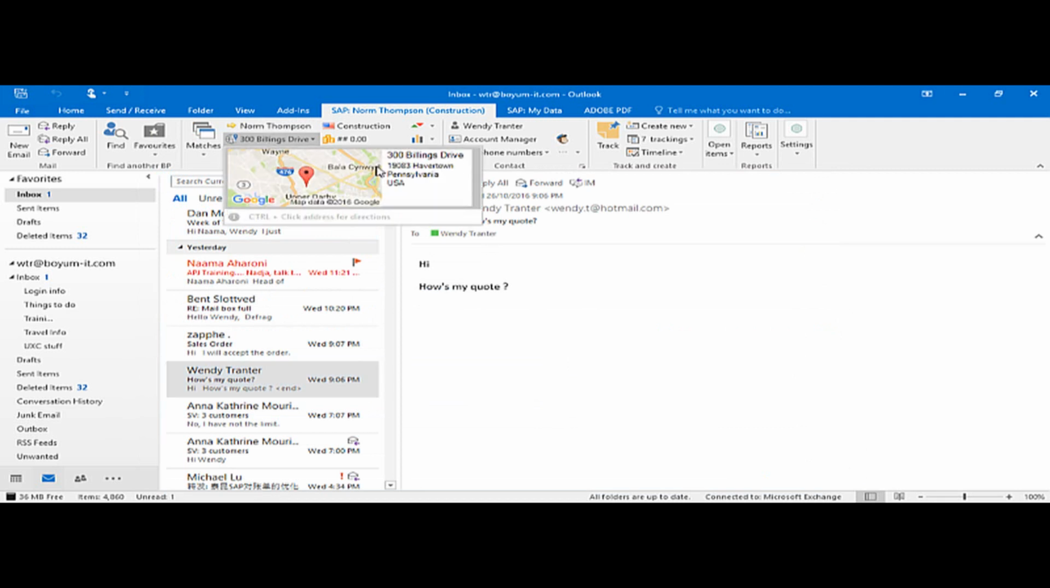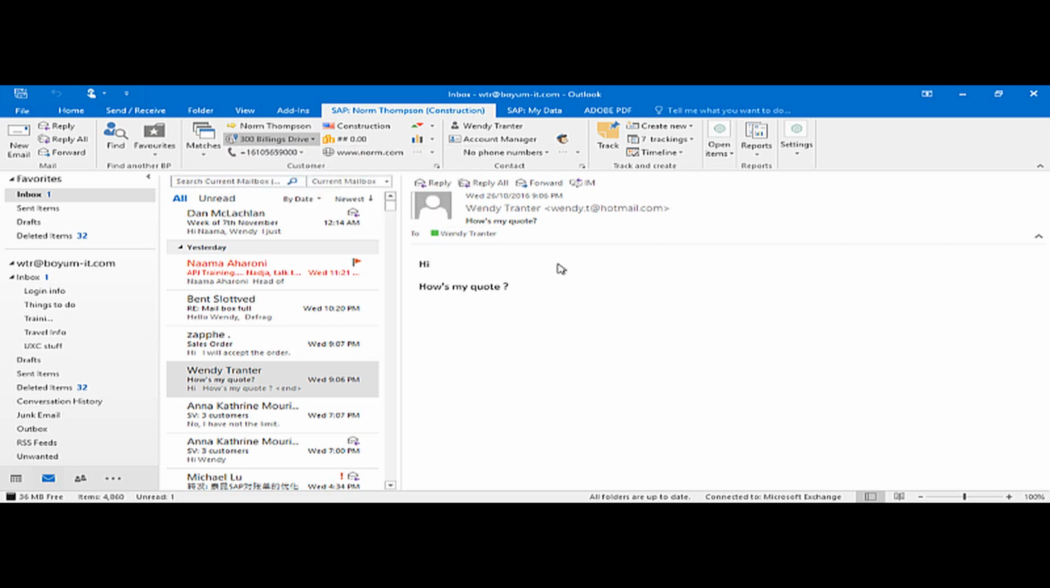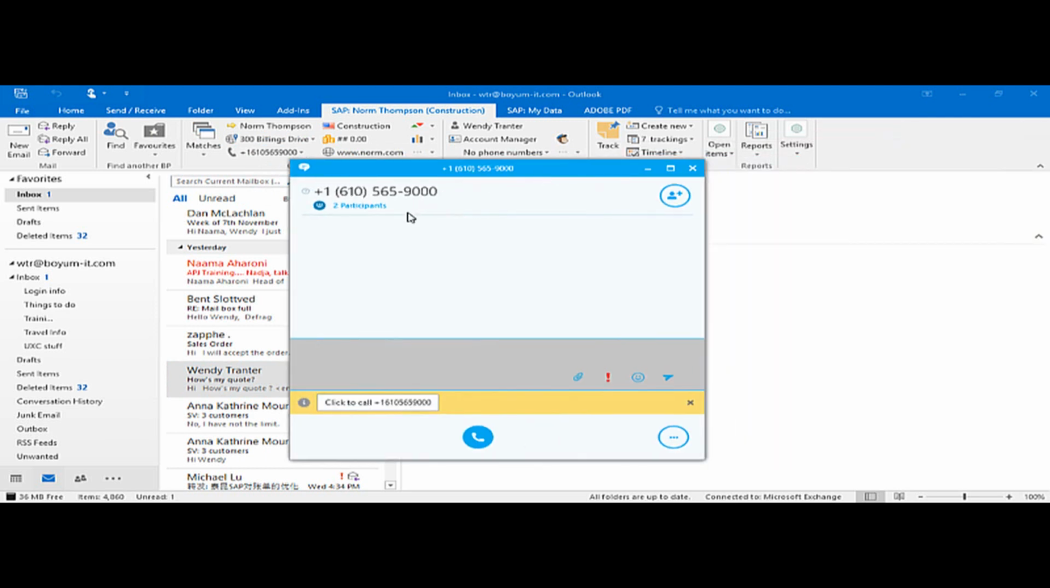Next, we give you a map of the location of the customer, and you can also look up directions here. Down here, you can dial direct to telephone or fax if you have those software installed. In this case, I have Skype. If I click here, my Skype will open with a window, and I can just call and dial direct without having the need to use my mobile or my telephone.